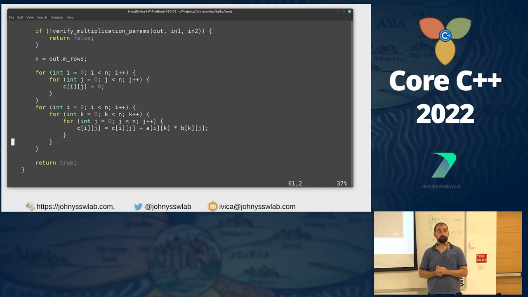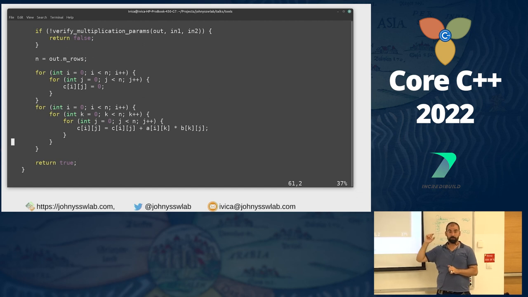Yes? Can the compiler change the order of the loops using optimizations? The question is, can the compiler do this optimization automatically for us? In my experience, I only saw the Intel compiler do that, but I don't think many people use the Intel compiler. Clang has a loop interchange pass, which is disabled, so you need to enable it explicitly. But even if you enable it, it doesn't guarantee this will happen.